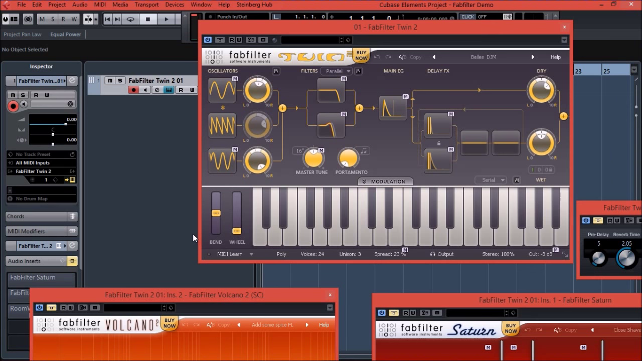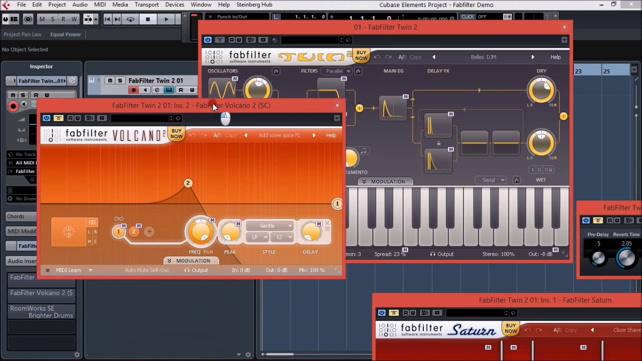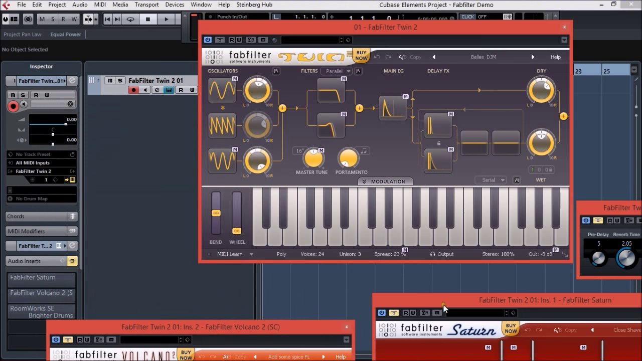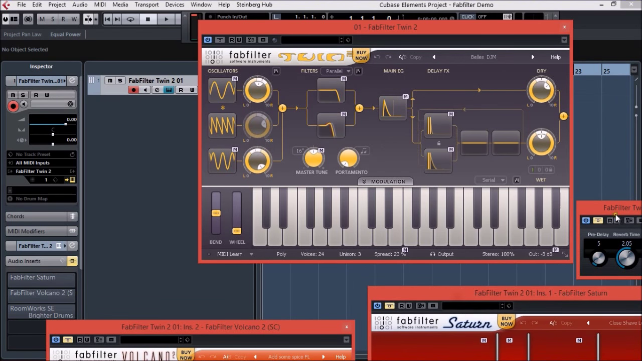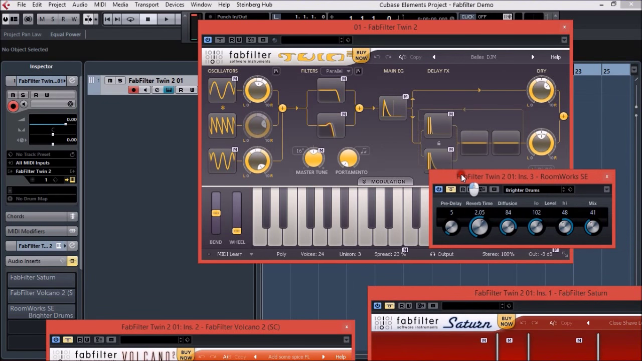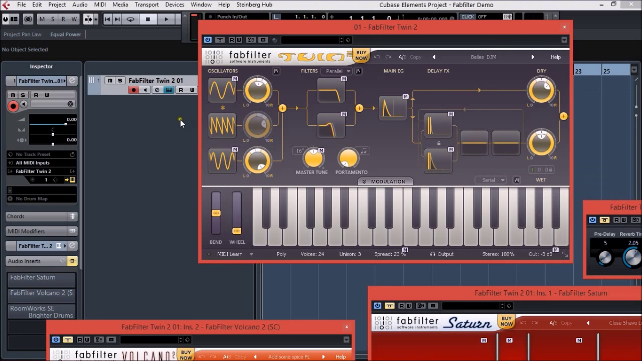Today, we're going to take a look at a couple of things. We're going to take a look at Fabfilter Twin, which is the Fabfilter Twin 2 synthesizer. And we're also going to run it through Volcano, although it's not there now. And we're going to run it through Fabfilter's Saturn 2. And I'll maybe apply a little bit of reverb from Roomworks, which is the standard Cubase Elements kind of reverb you get. So a couple of reasons I'm doing this.